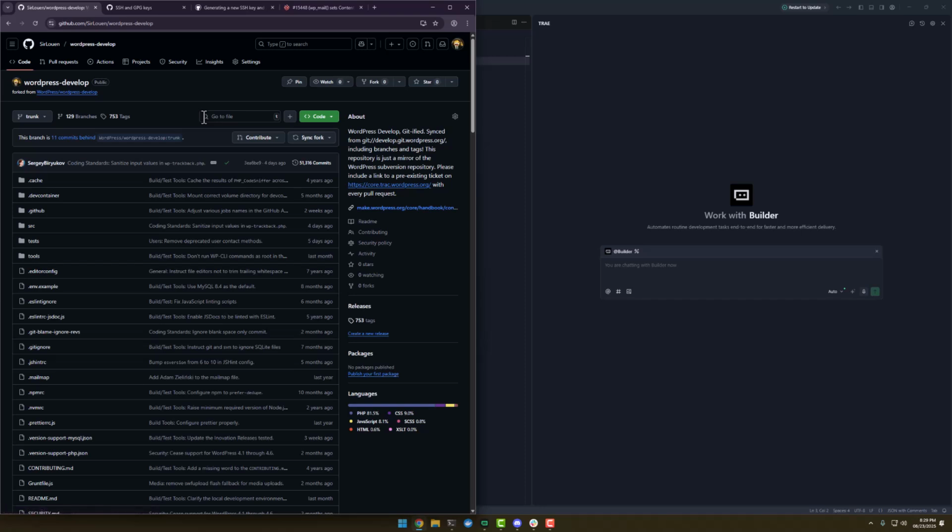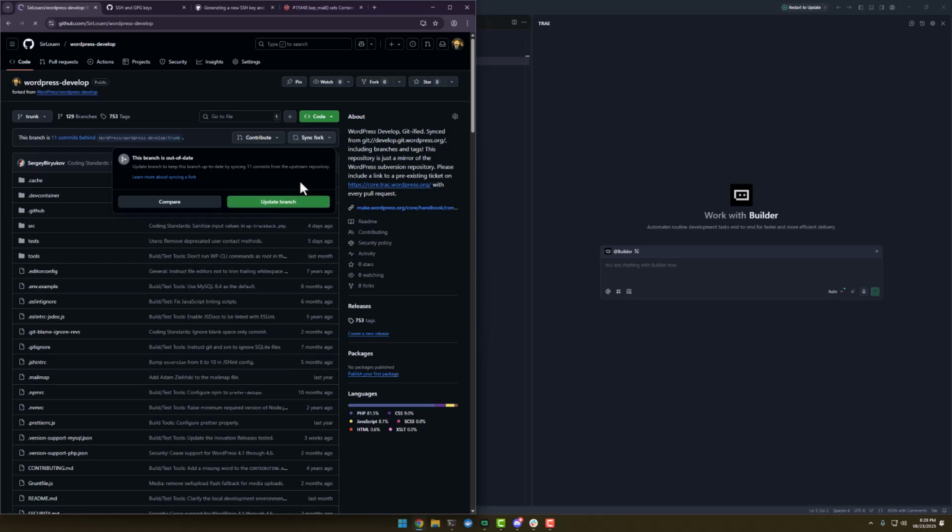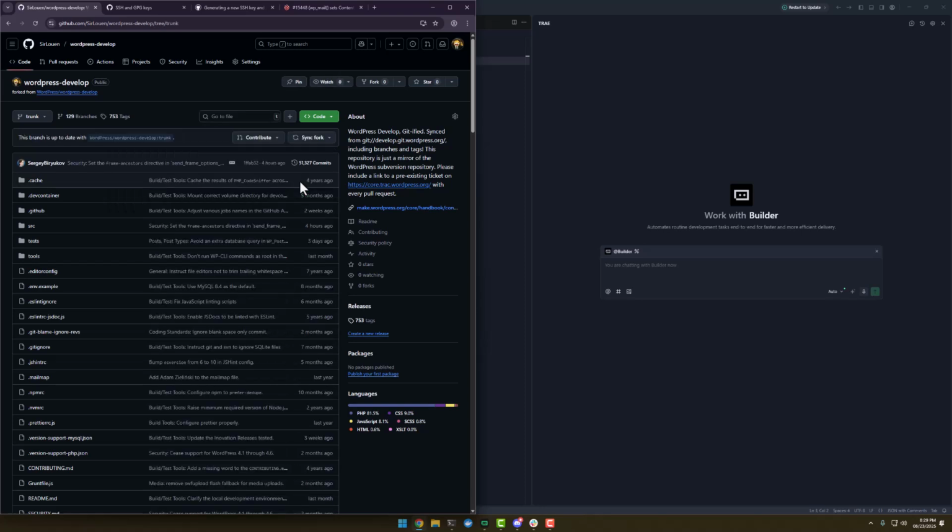But in the future, it will not sync automatically. So we have to come here and press this button, sync fork, and then press update branch, and it will bring all the latest changes from WordPress-Develop. Okay, so this is the first important part that we should take into consideration, because in the future, if we don't have the trunk branch updated, we will be missing a lot of updates that could interfere in the code we are modifying if we want to send a new patch.